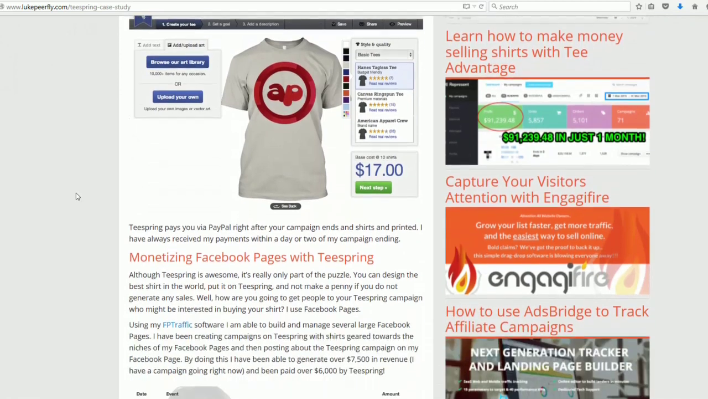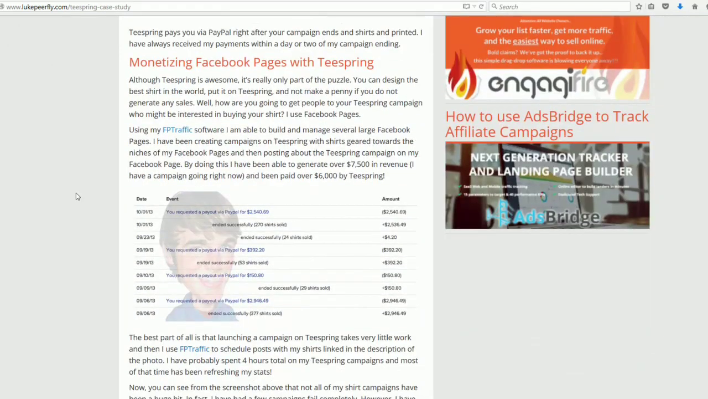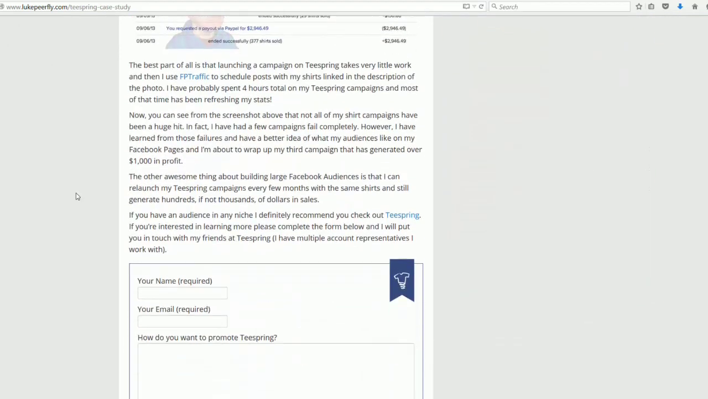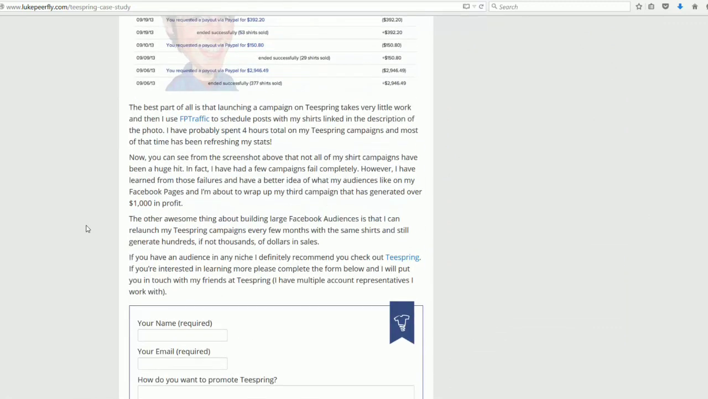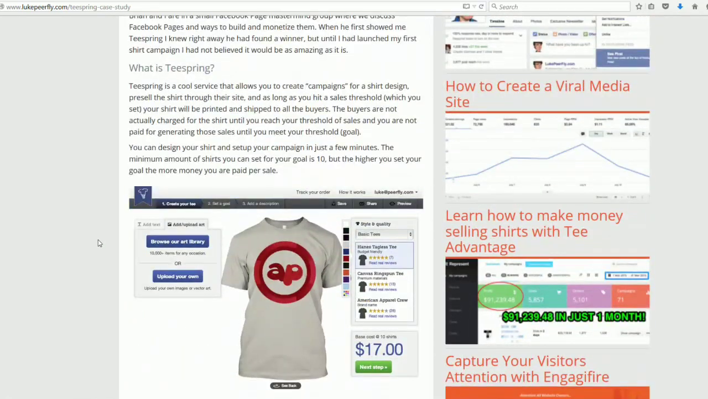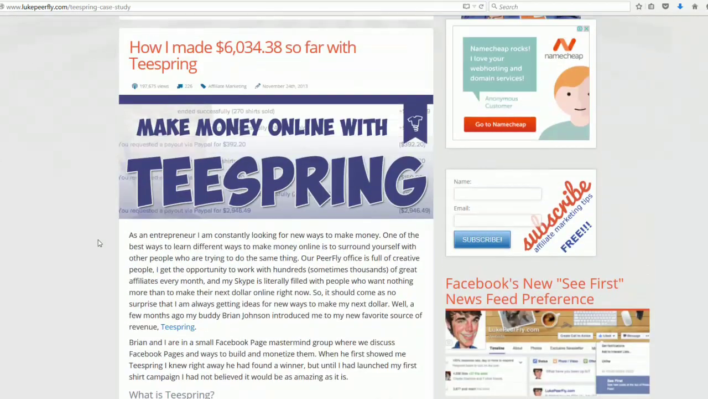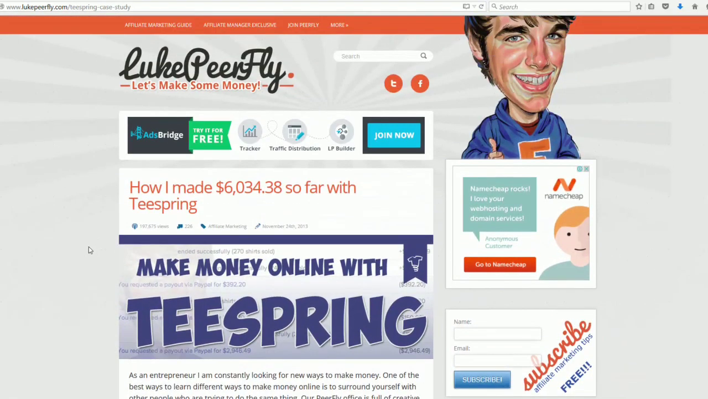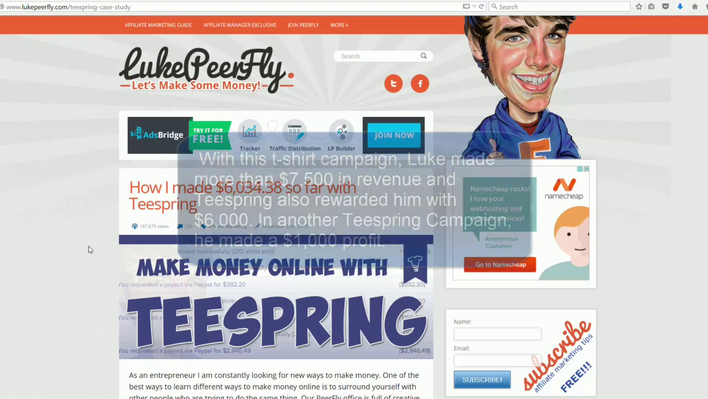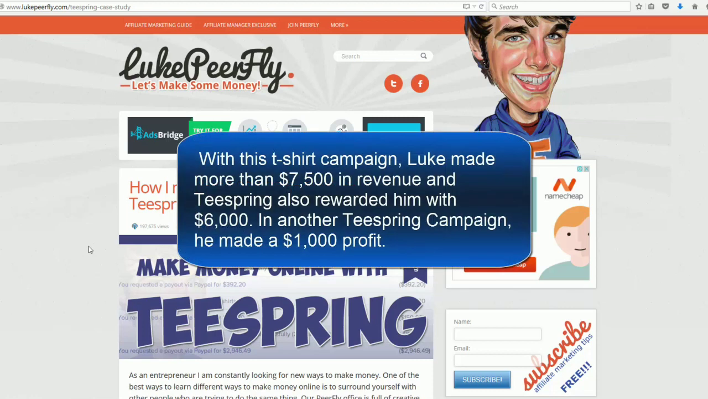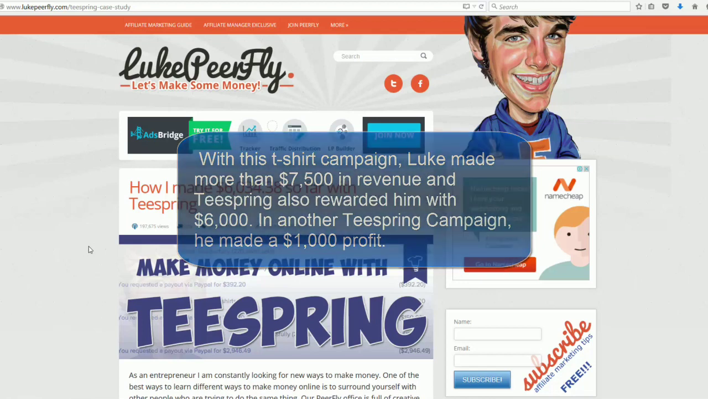He found that sales would only happen if he designed the best t-shirts he could. He took advantage of his Facebook pages to identify a niche and prospective audience to advertise to them with targeted newsfeed posts using graphics and unique content. Luke also worked with FP Traffic software to design and supervise his Facebook pages and show them the sales from his Teespring campaign. With this t-shirt campaign, Luke made more than $7,500 in revenue, and Teespring also rewarded him with $6,000. In another Teespring campaign, he made a $1,000 profit.